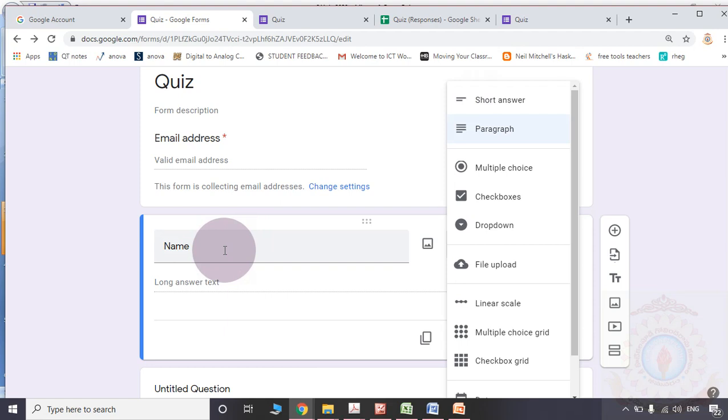If you want to collect any type of feedback about your program or something, then you are supposed to select the paragraph option.